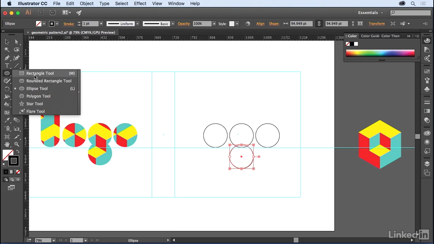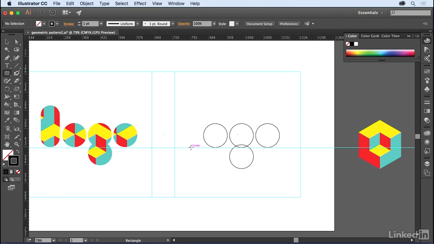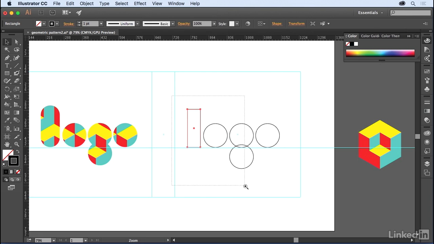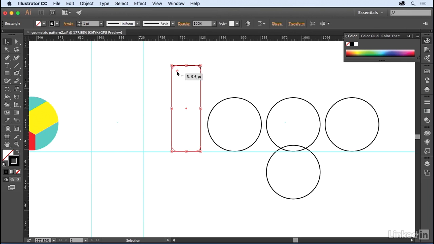I'll now switch to my Rectangle tool and draw myself a rectangle that will represent the L. Move that into position. I have my corner widget shown. If you don't see yours, you can turn it on right here. And with the corner widget, I can round the corners like so. Possibly adjust the width.